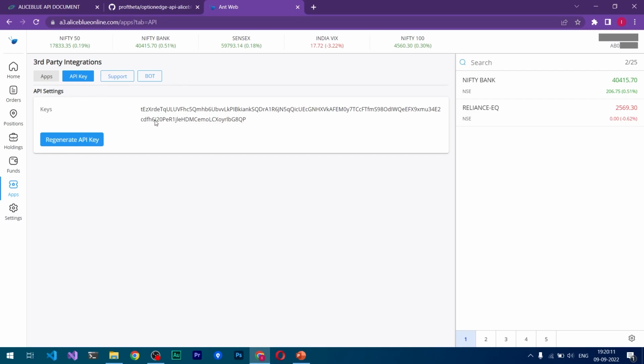So if you're logging in for the first time, you can generate your API key. If I want to regenerate this API key, I can click on this button again and it will give me a new API key. Once generated, you don't need to regenerate this again. This is a one-time activity, unless the API key is exposed to someone else or there are some security issues. In that case, you can regenerate it. Otherwise, you don't need to do this again.